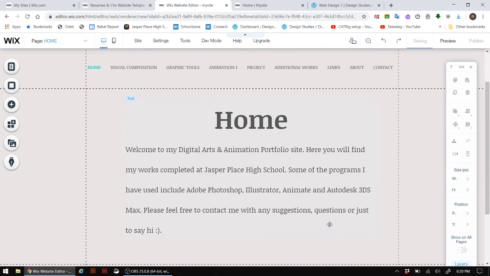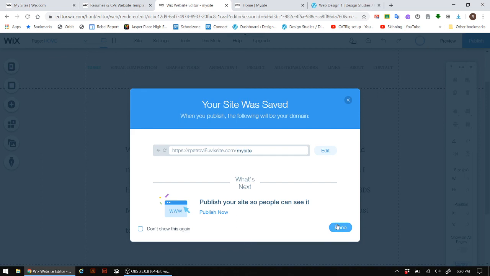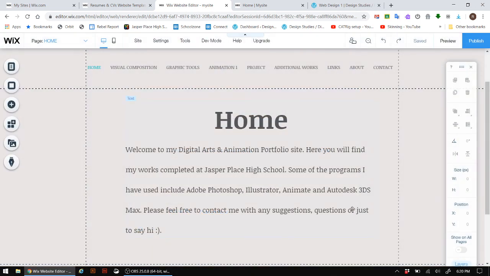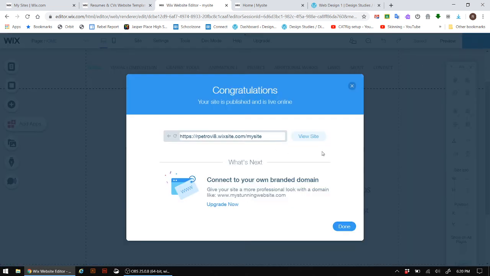Now, this is the important part, because you can create tons and tons of web pages, tons of content you can put in those web pages, but you always have to hit publish. Anytime you complete a page, always hit the publish button, because without hitting the publish button, your site will not be active. I'm going to hit the publish button right over here. And so now all of a sudden my site is live. Congratulations, your site is published and is live online.